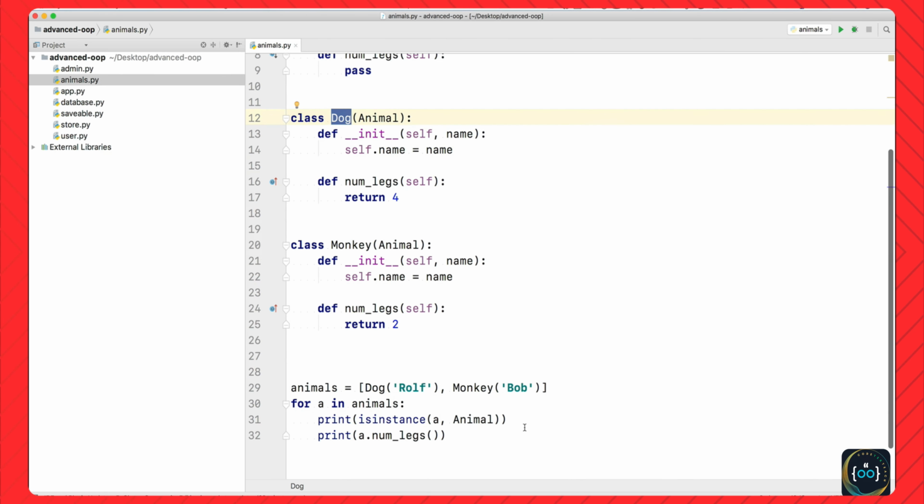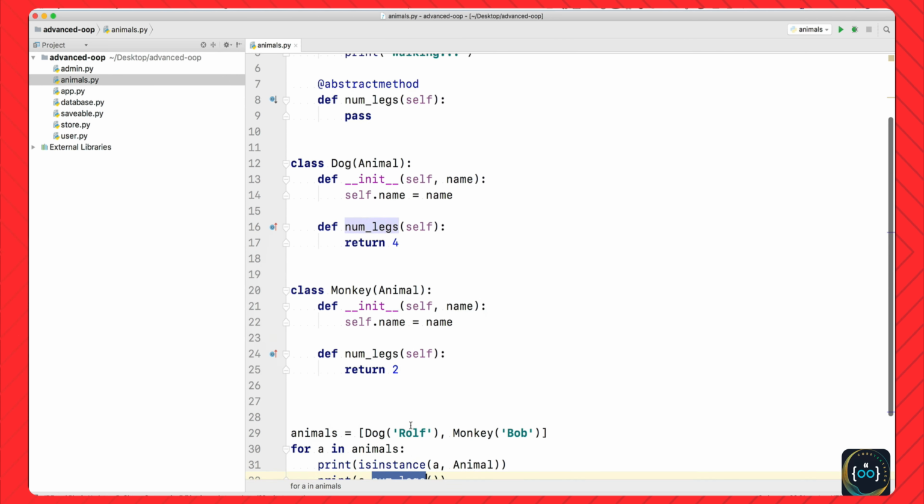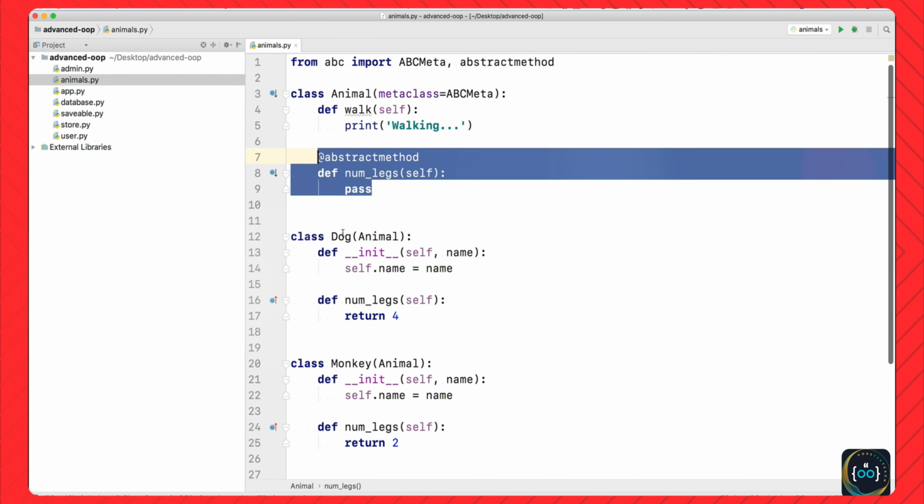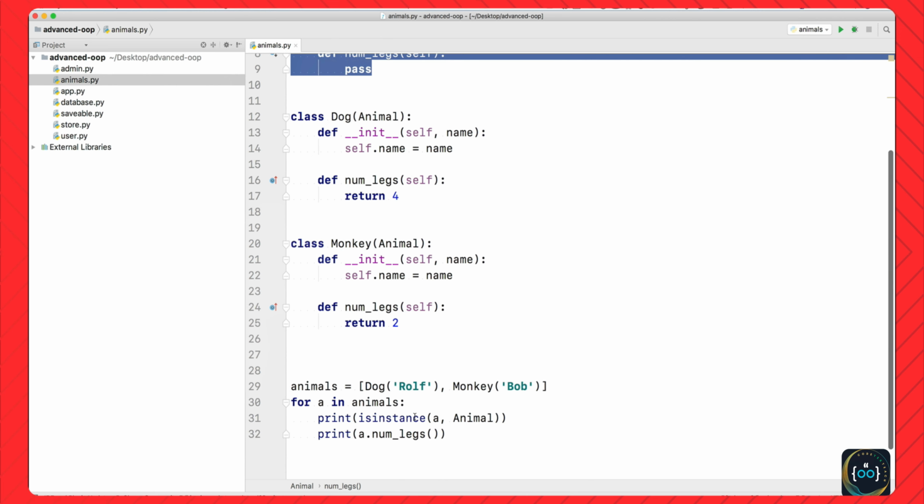The usefulness of this is for you to say, okay, these are all animals, therefore I can call animal methods on all of them, and I don't care whether they are more specific, whether they are dogs or monkeys or cats. Because they're animals, you can call the methods on them, and because you define this numLegs method on the animal, you know that all the subclasses must have implemented that as well, so it's safe for you to call it.